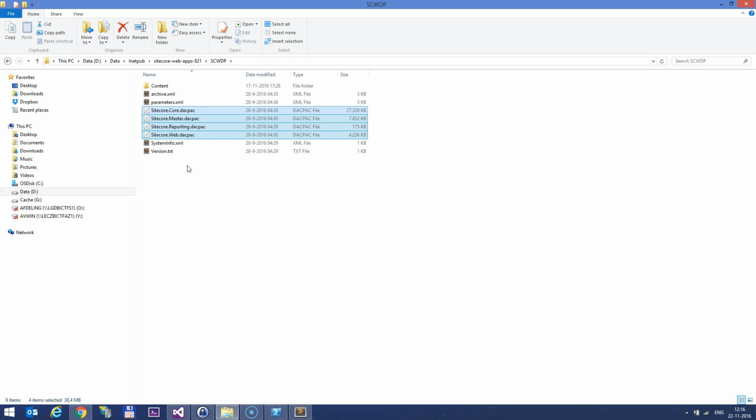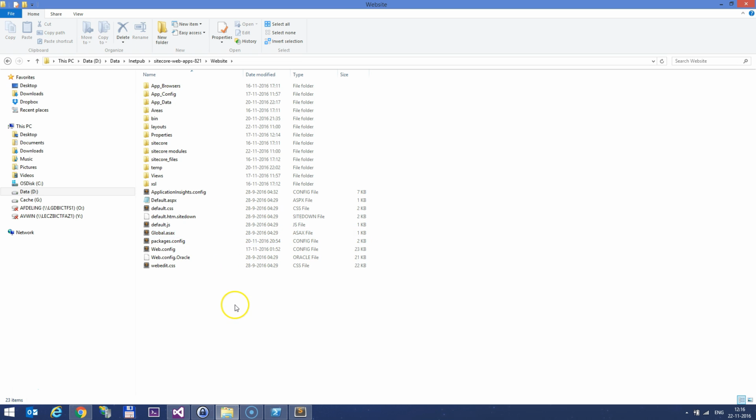As for now, there's no installer yet for Sitecore 8.2 update 1. I expect that it will also show up when it's finally released, but for now I'm using this. And I have copied this to a website folder, and this website folder is the one I'm using for my local instance.